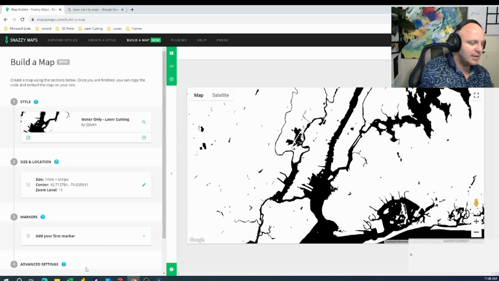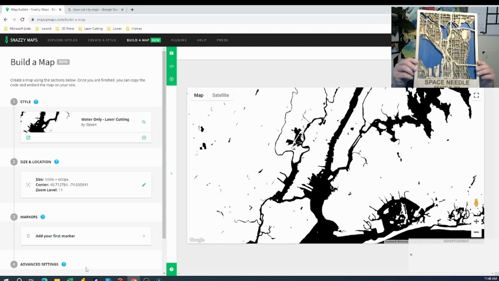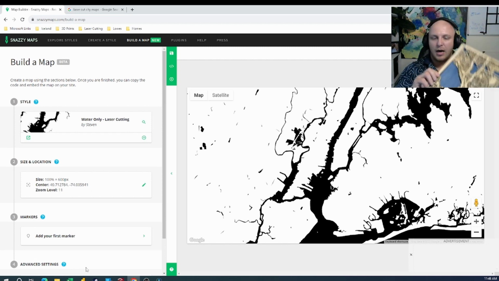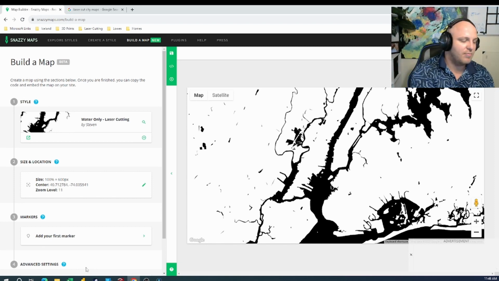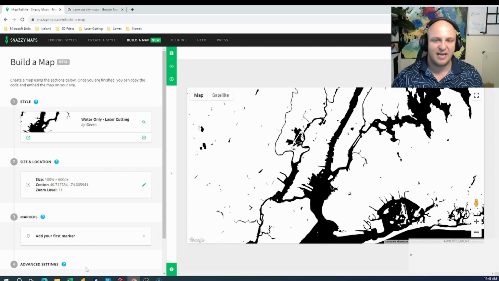The reason being is that the water is probably the thing that makes it pop the most in the map. I've done different stains on top, some for the major roads to make it even pop further, but I think the water makes a nice feature. So I always want to look at how I can position it perfectly for that water.